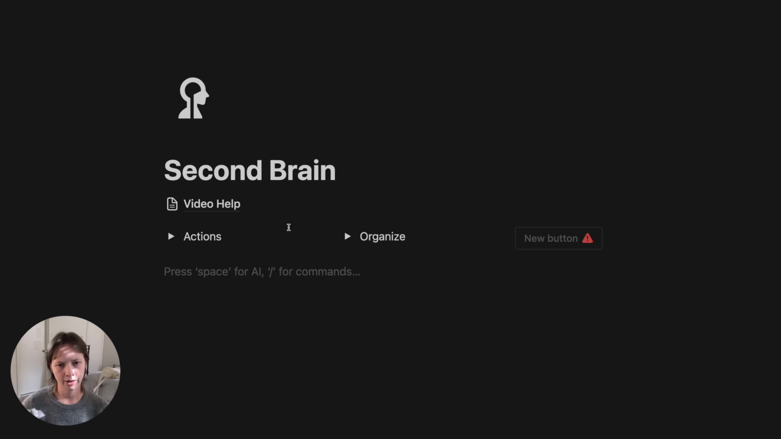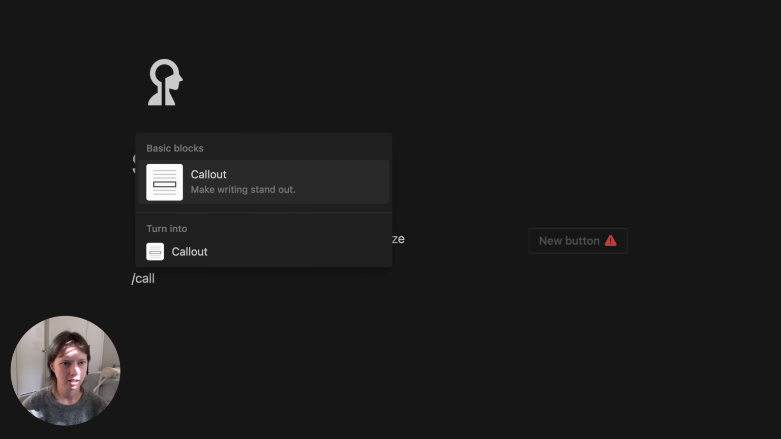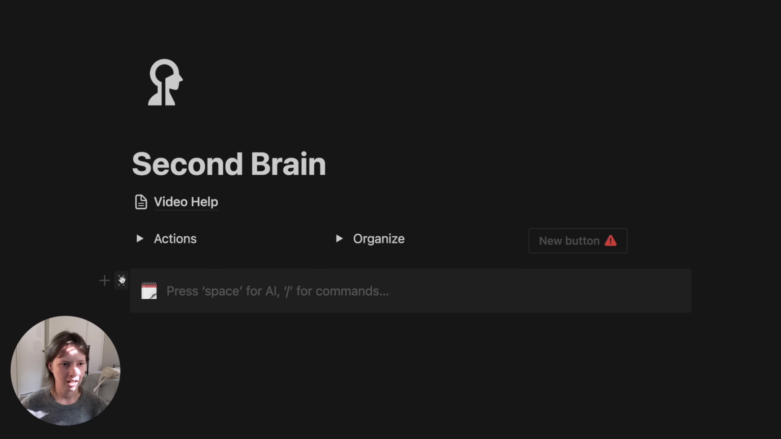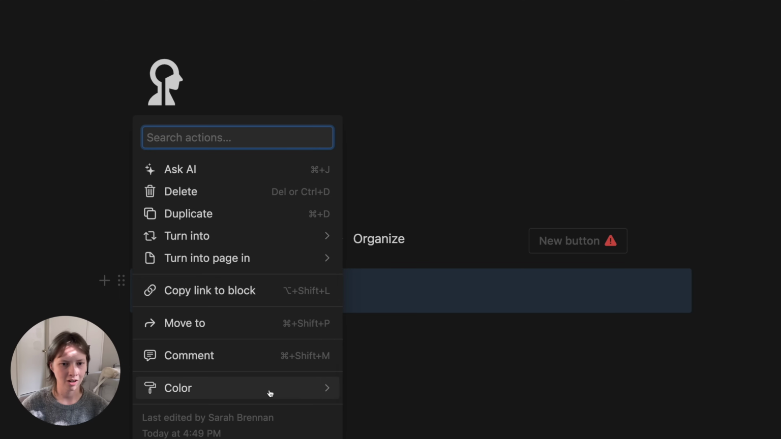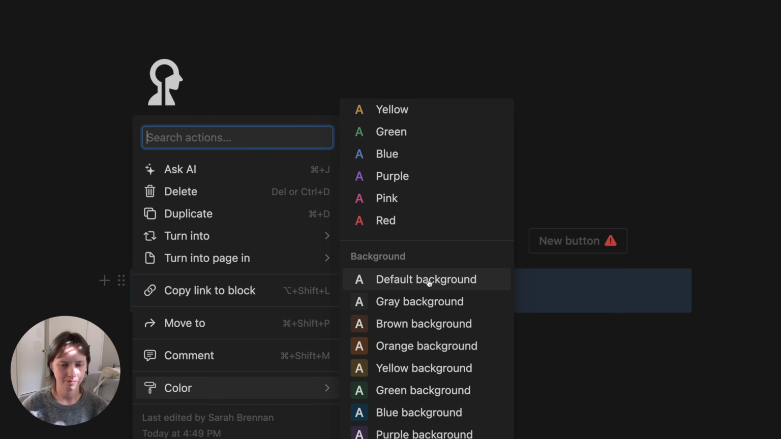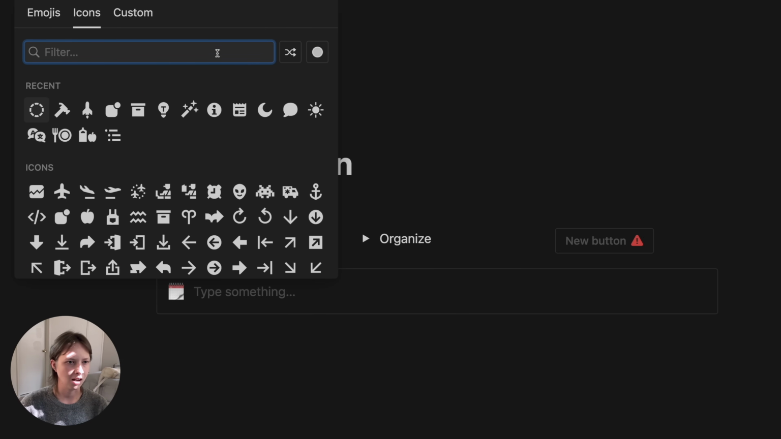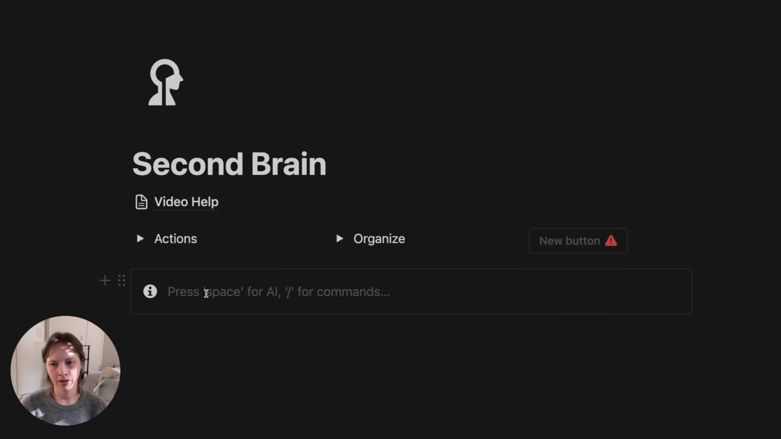And below our navigation bar, I'm going to create a callout. So /callout. And I'm going to make sure that the color of this callout is default background. And maybe change this icon to an info icon. Now inside of this callout, I want to show all of my active projects and areas.